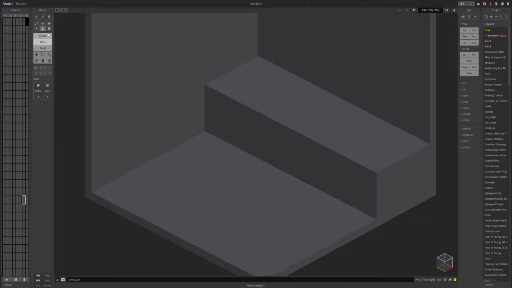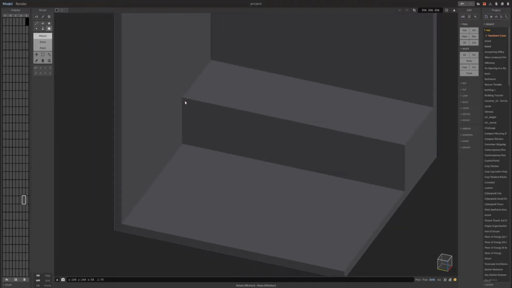There's going to be a multi-level to this scene. There's going to be stairs going up. There's going to be a lower floor here and an upper floor here with windows on these sides.